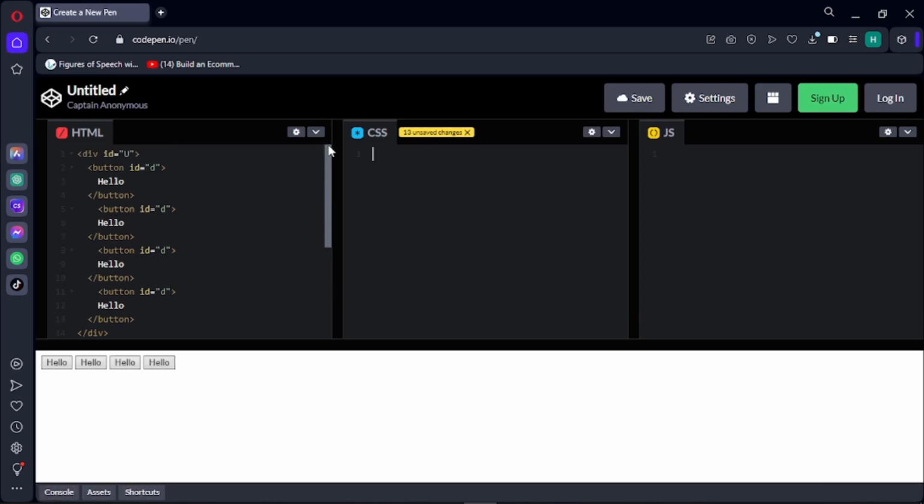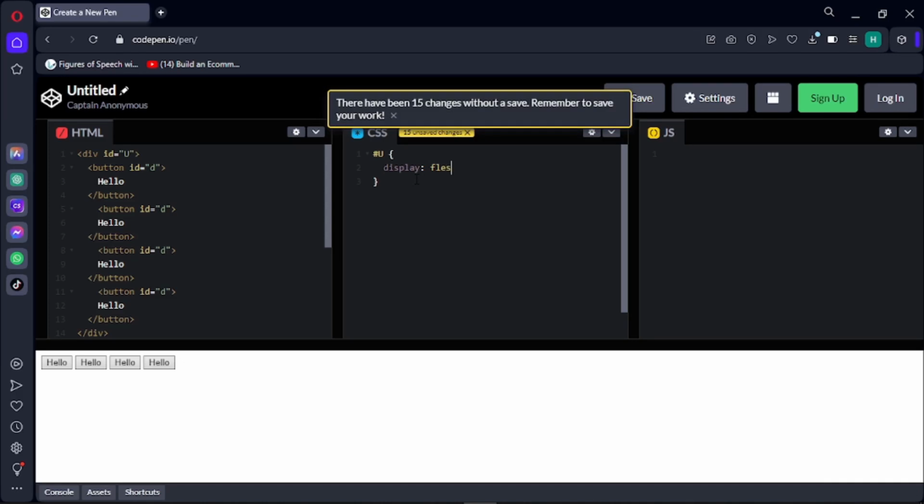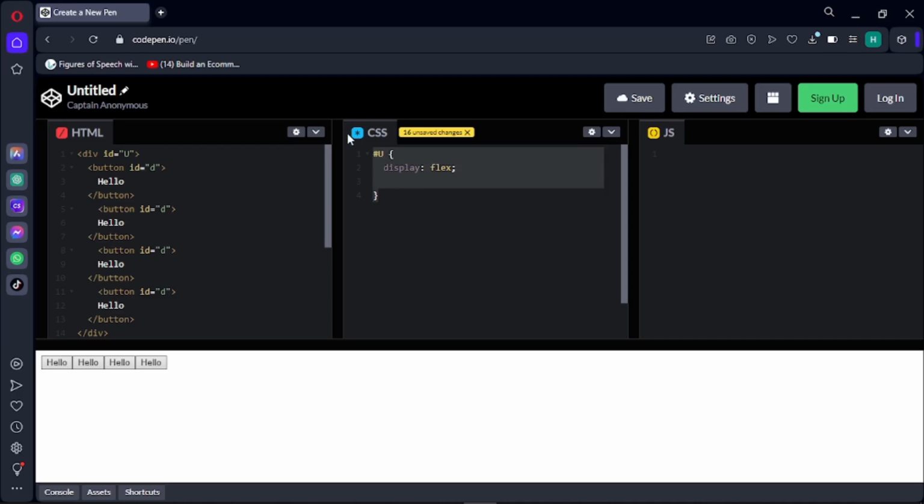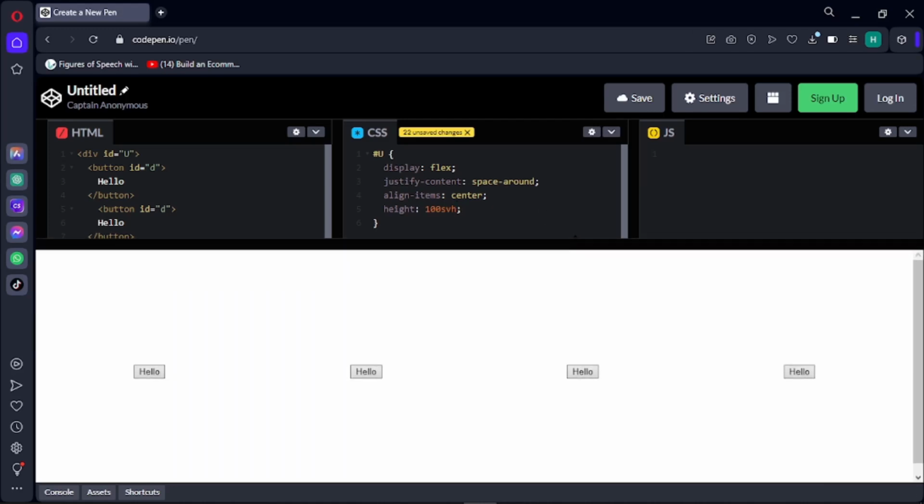Now the first thing I'm going to do for this 3D is go to #U and set the display to flex. They're already in a column. I set the justify-content to space-around, align-items to center, and height to 100svh. There we go.